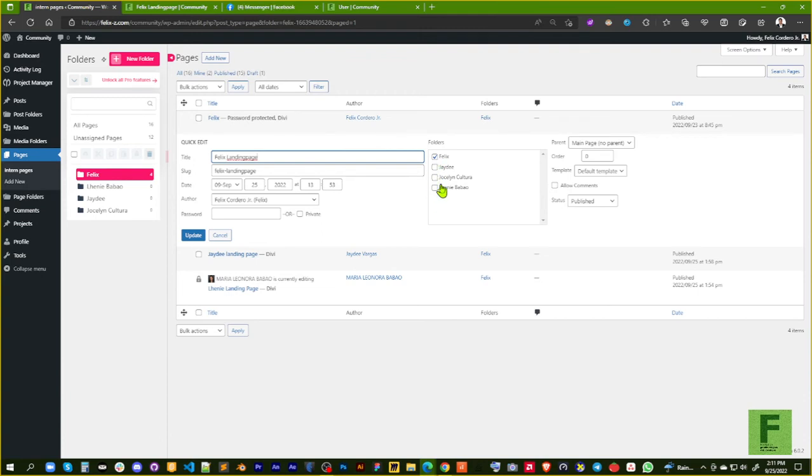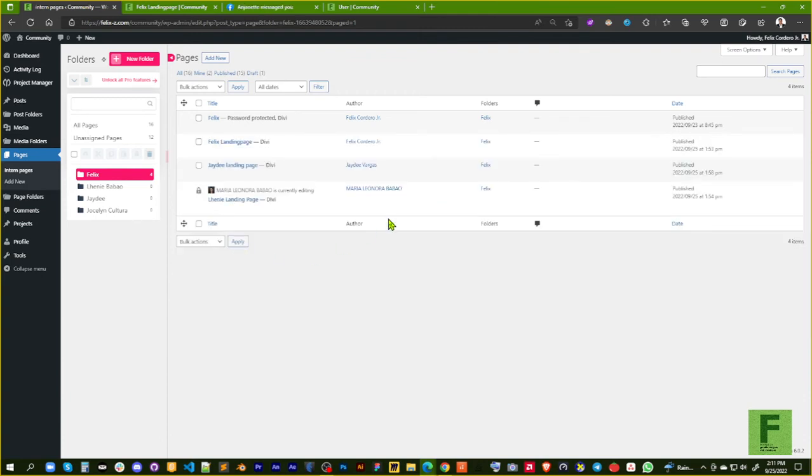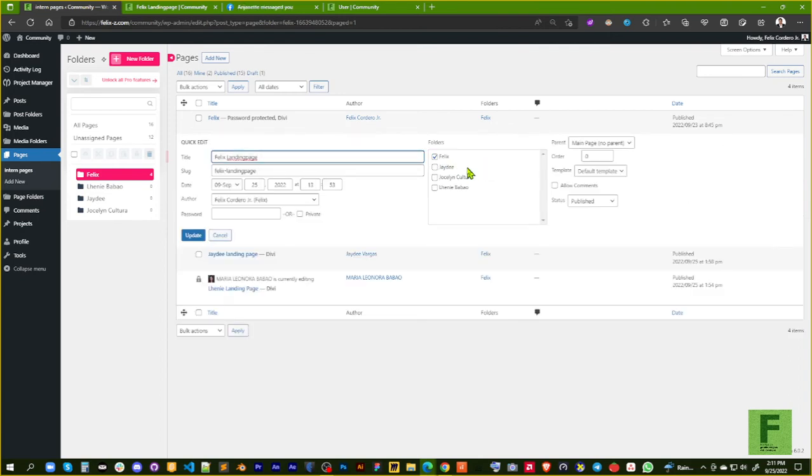Again, see this page. Quick edit, and then save it into your folder. Then update. Once you click your folder, update.